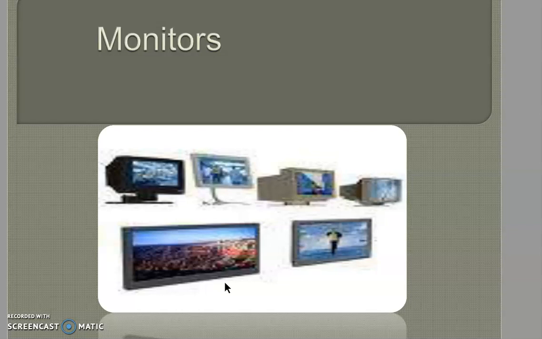What is a monitor? A monitor is used to display the output which is required to be presented to the user. Even though the input is given by the keyboard and the mouse, the output has to be displayed, and for the display screen these different monitors are used.